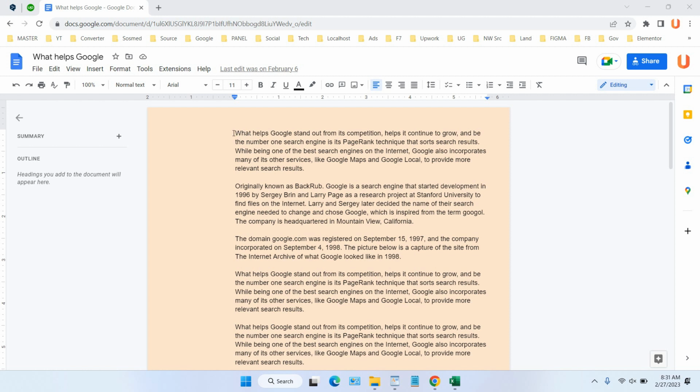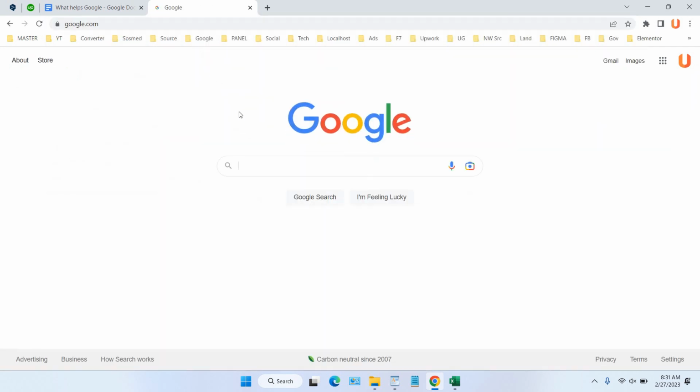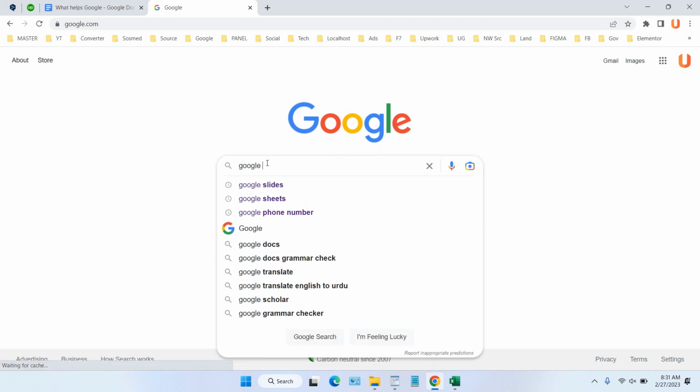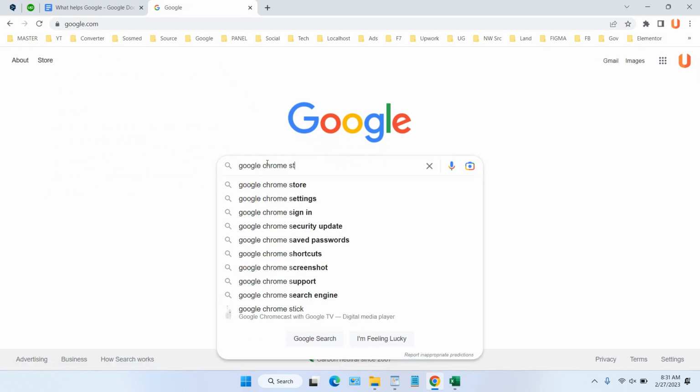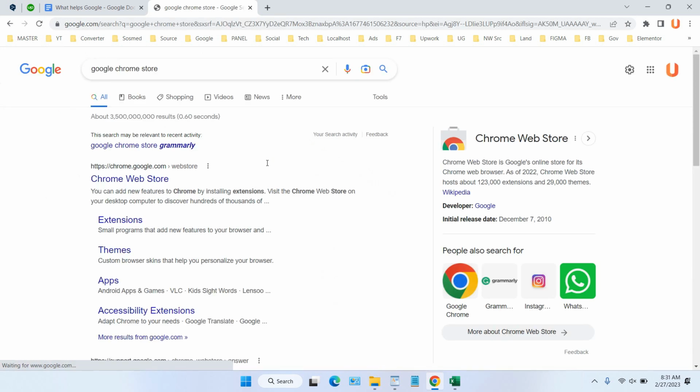Because the Grammarly application is based on web browser extensions, you can choose, for example, Firefox, Google Chrome, etc. Because I'm using the Google Chrome web browser, I can go to Google and type into the web browser: Google Chrome Store. You can also find another web browser store, for example, Firefox Store.